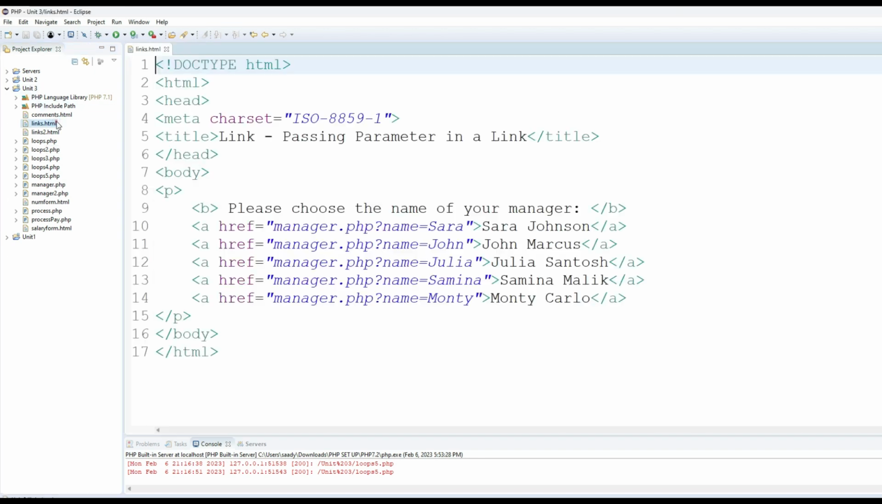For example, this is my HTML page in which I am passing some data over to a page called manager.php. So the manager.php is the page which will receive the data from the HTML page, and I am passing a parameter by the name of name, and the value is Sarah. Now each one of these links, when clicked on, will pass different values over to the PHP page. And the PHP page will then receive those values and will process them.